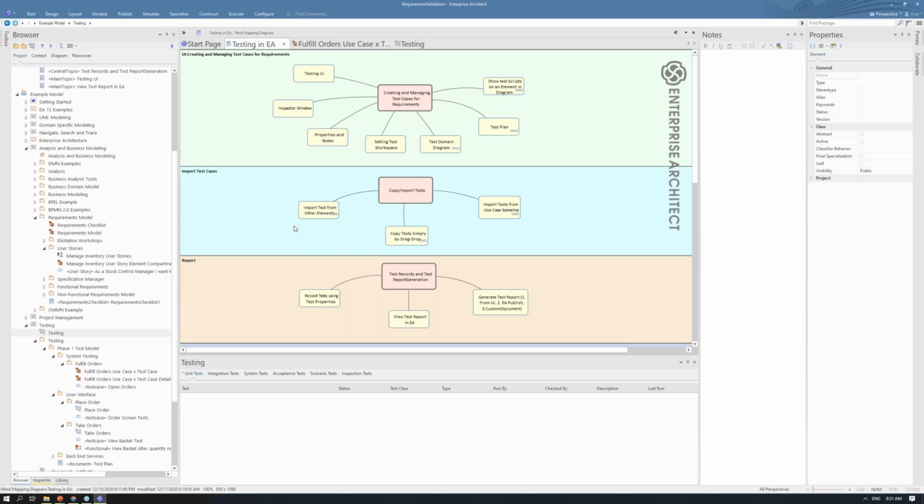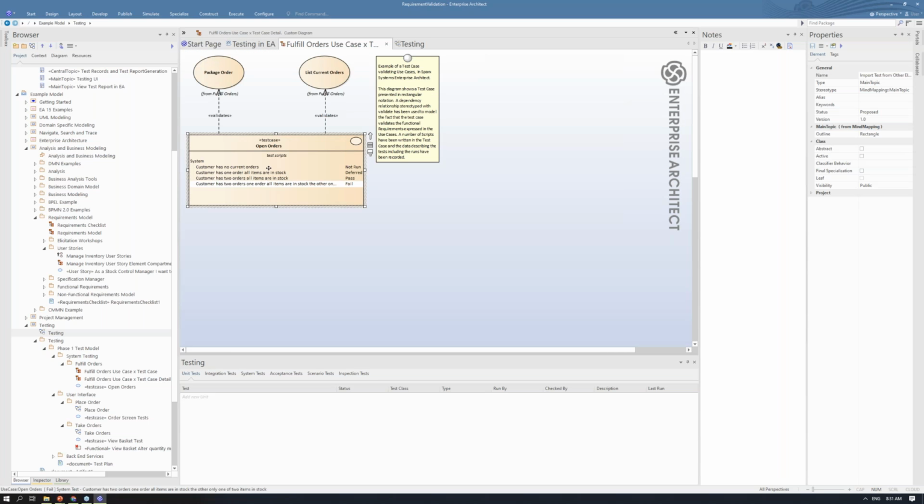Okay, importing. The next topic is how to import test cases, importing tests from other elements. Here is open orders, so this is the test case. We can see there are like 4 system tests defined for open orders. Now I've decided I need to add some unit tests. How do I get that information in here? I don't want to copy or type everything, because I know I've defined it elsewhere in some other element. I just need a copy of it in here. How do I import it?